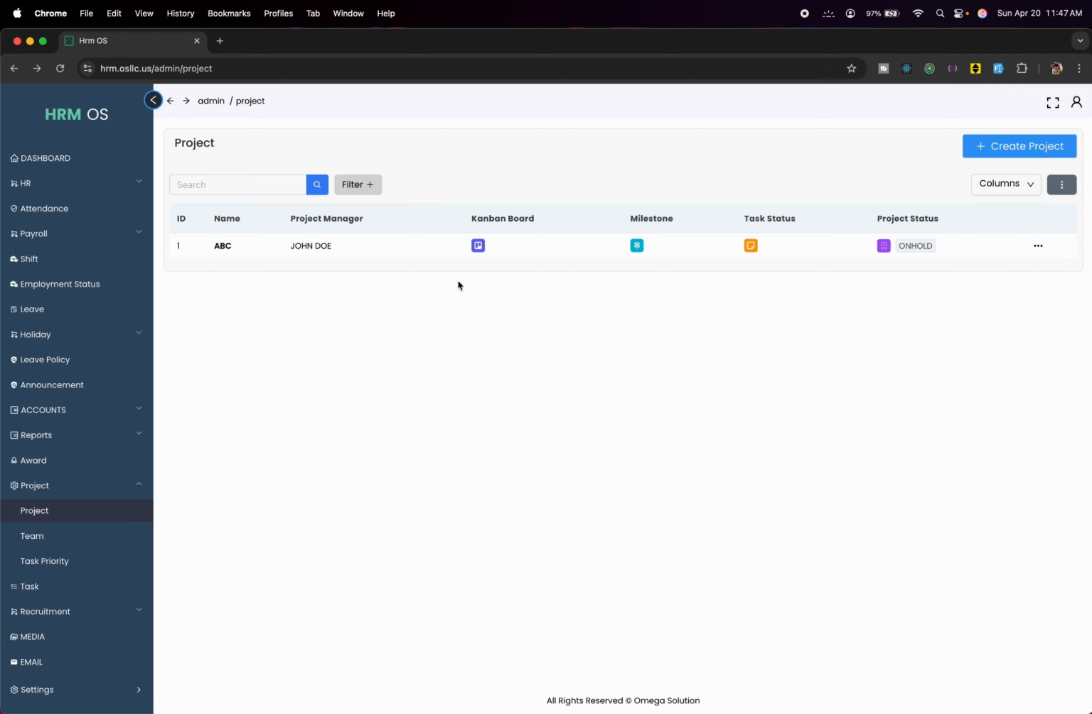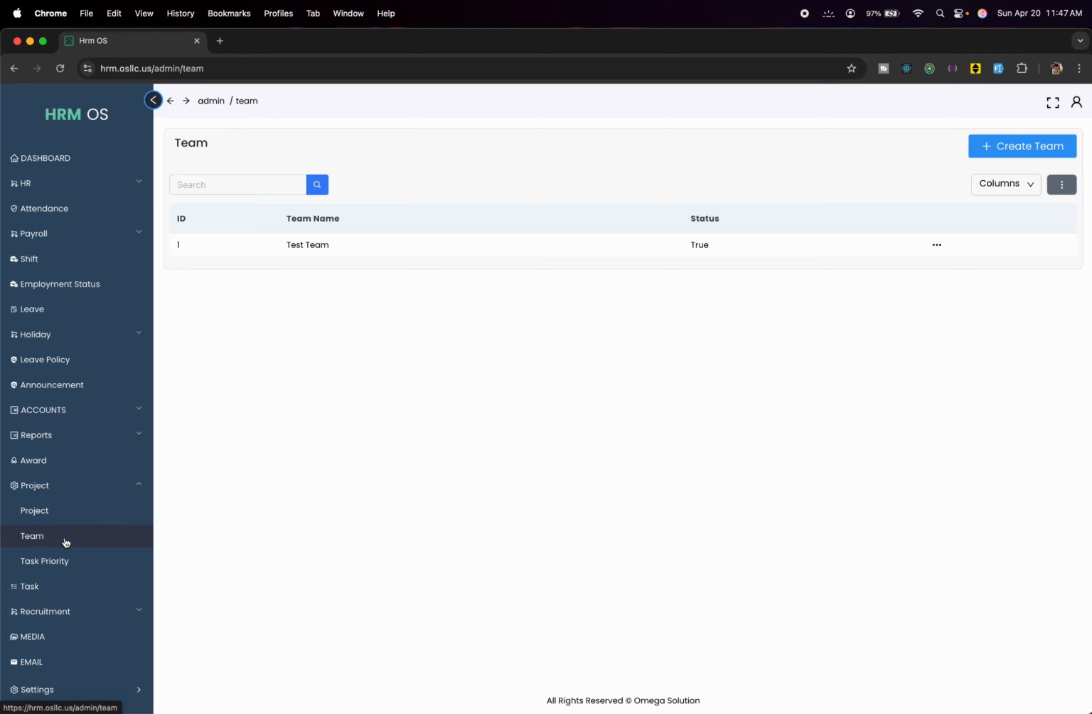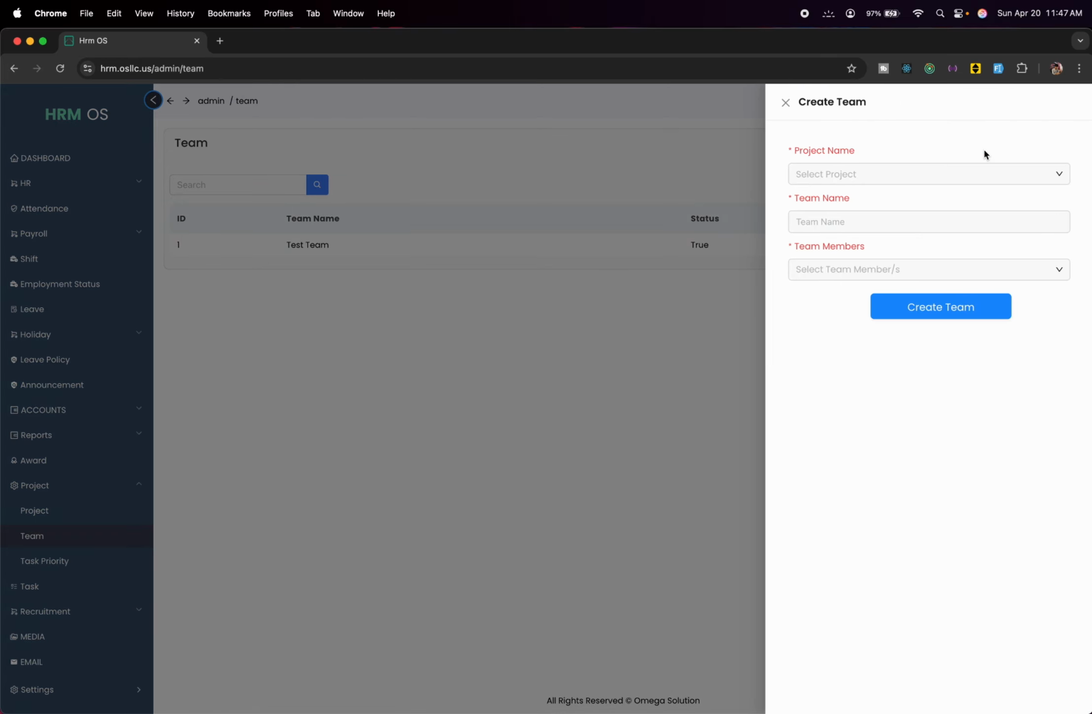So you can also change its information by going to the three dot icon, then Edit, and then you will have the form to change its necessary information. And there is the next section in the project, which is Team, where you can create a new team just like we have created earlier, and you have to create a project first to create a team.